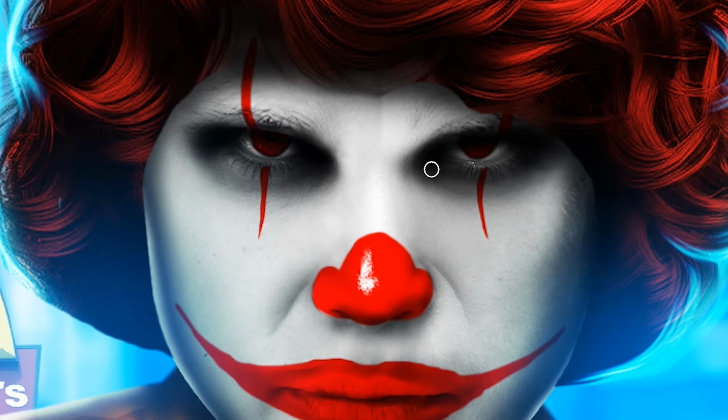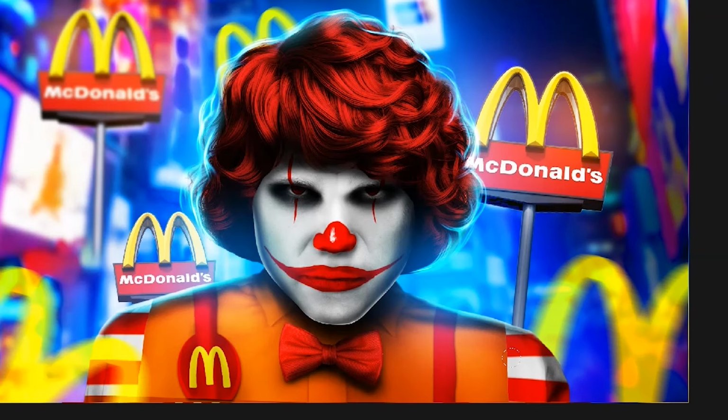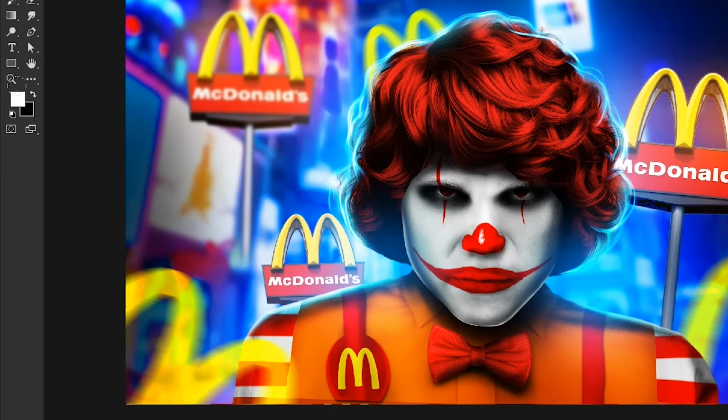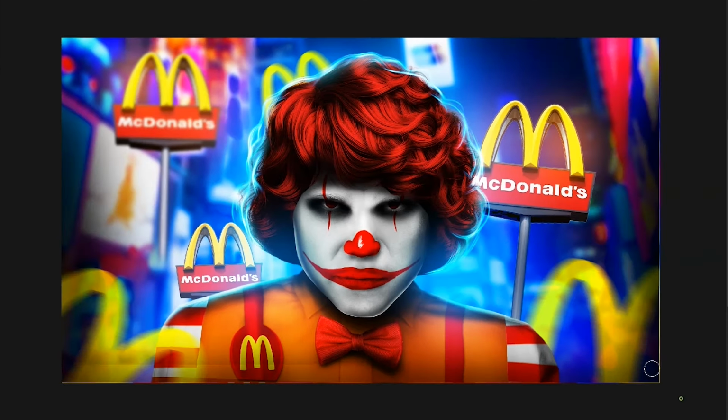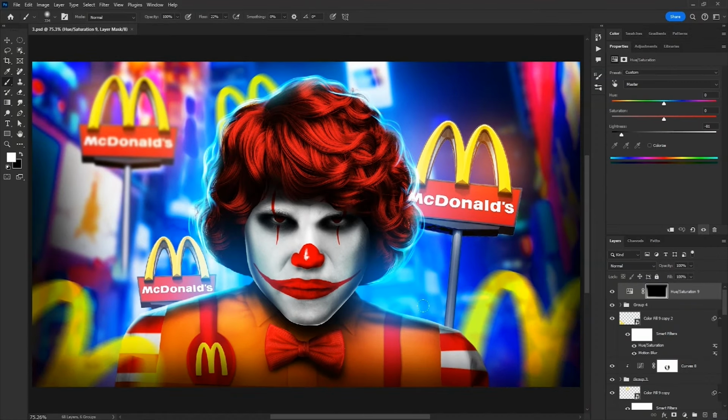Then some more refinements on the eyes. Then I made this area darker. Similarly on the left, did this to make these icons more visible. Also some darkness in front on the bottom area. Then I added a Camera Raw filter.